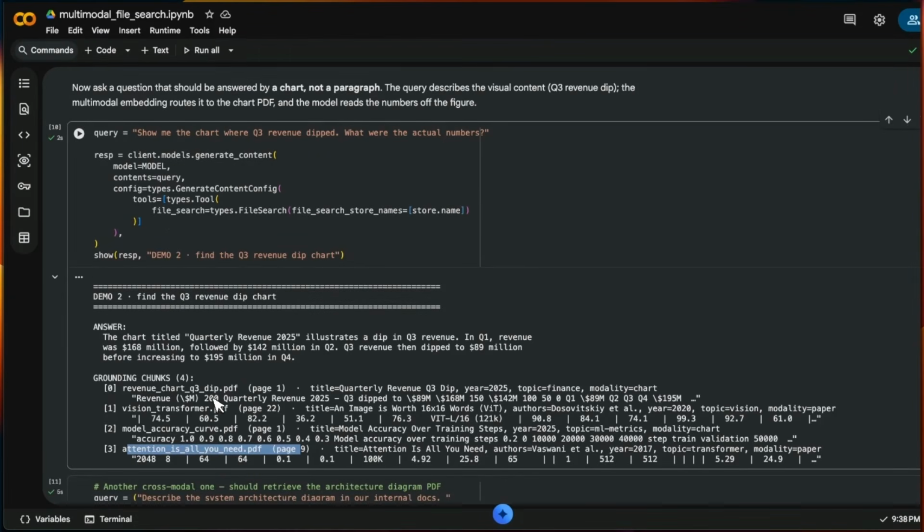Now, this is just the retrieval step. You want your model to be smart enough to reason over chunks. So in this case, it's only creating an answer based on the actual document that was retrieved. So it says the chart titled query revenue 2025 illustrates a dip in Q3, and then it's able to actually read those numbers, which is pretty good.